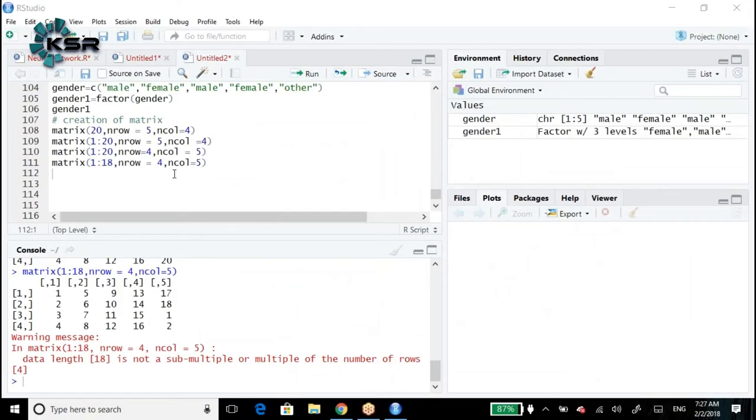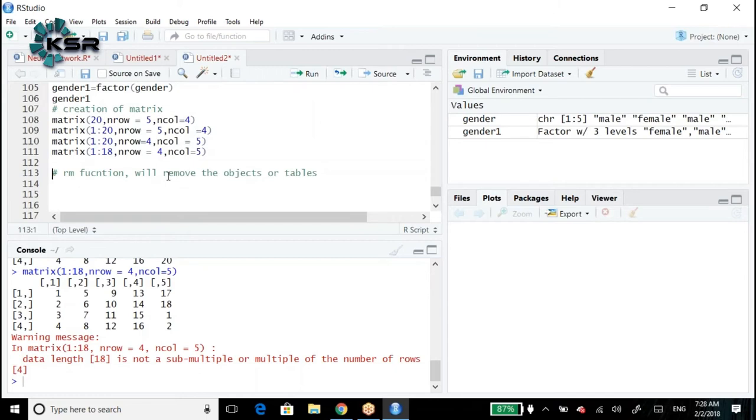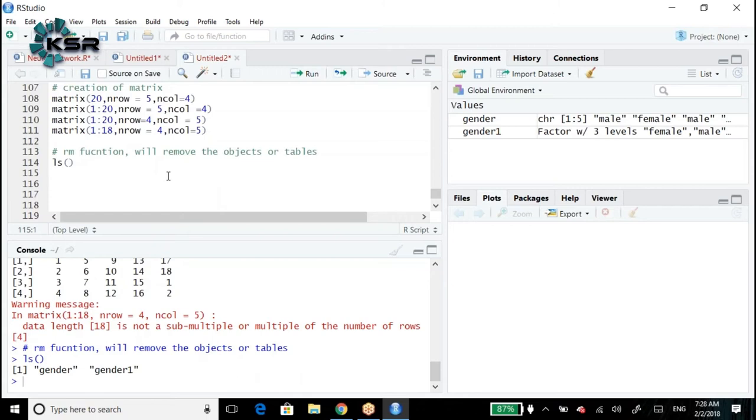Next, let's do some functions. How do we do the functions? Here, rm is the one function to remove objects or tables. For example, by using the ls function, we can see what objects are present in the global environment. If I run this, we have two things, gender and gender1, in the global environment.